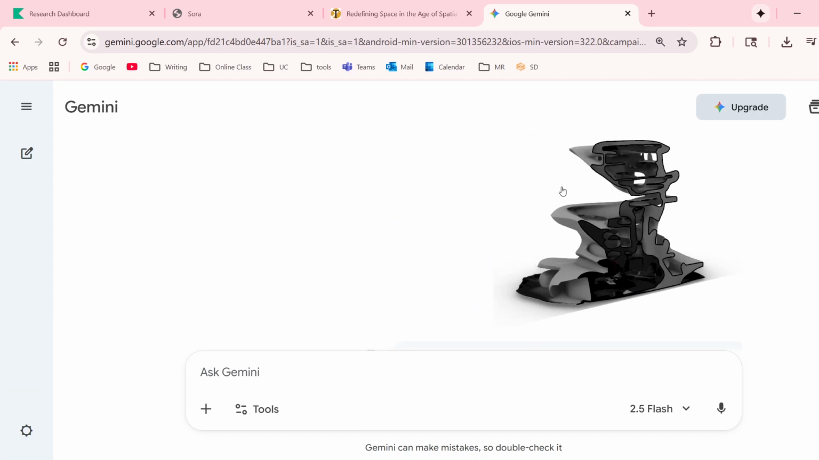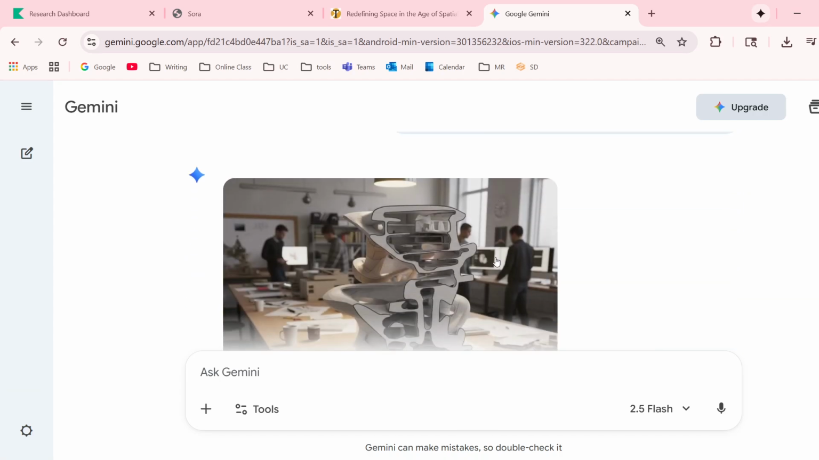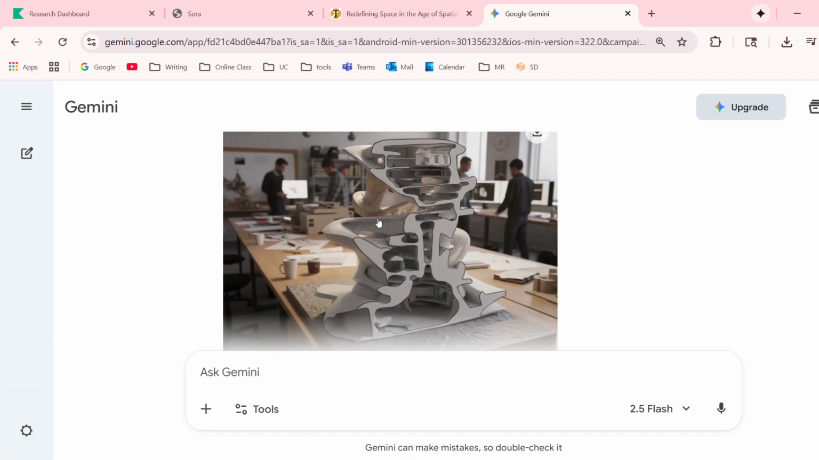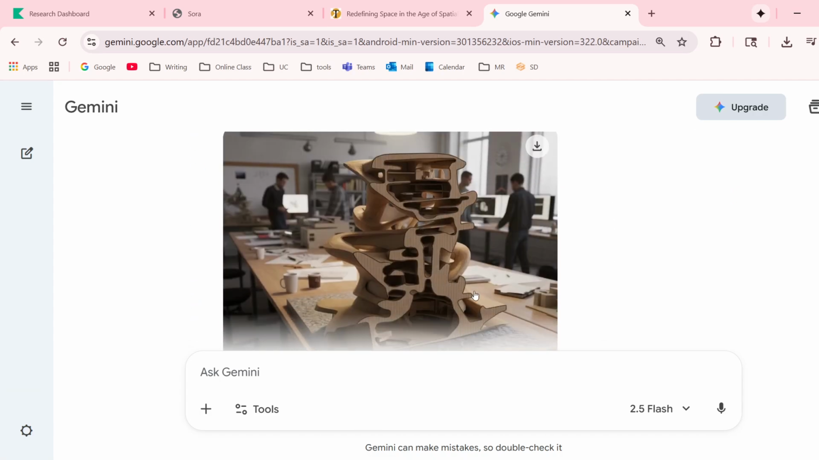So say, hey, take this image, the section cut in Rhino, as your reference, then make a scaled model. So you can see this model looks exactly like the section. It's also created pretty nice details within the section. Then ask, can you make this model as a cardboard? So this is a cardboard version, which I think is pretty nice.